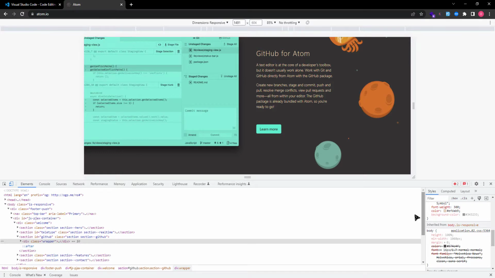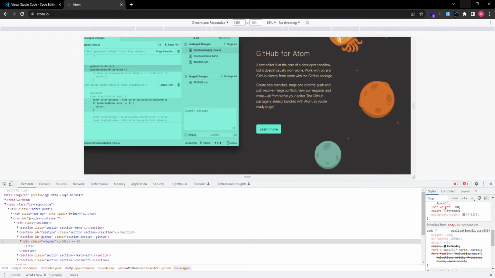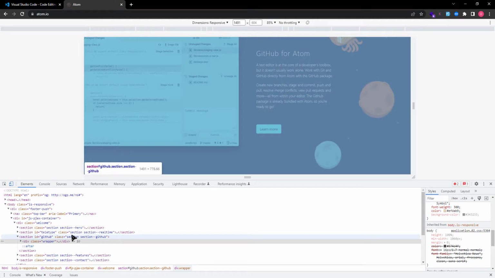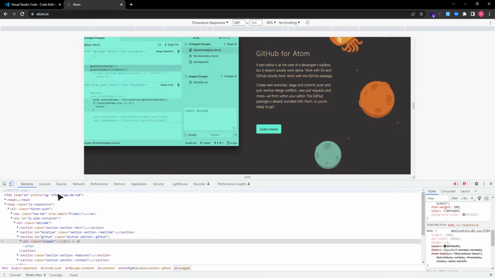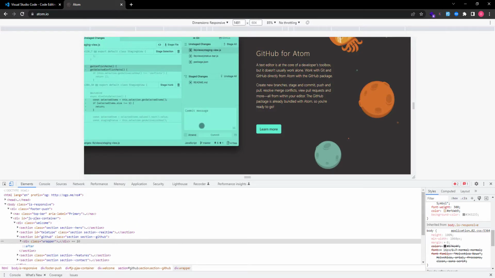So what is HTML? HTML simply means hypertext markup language, while CSS simply means cascading style sheets. HTML holds the web page structure and the content, while CSS is just the beauty of the web page.